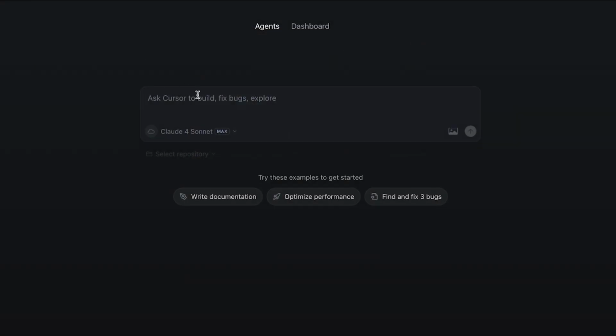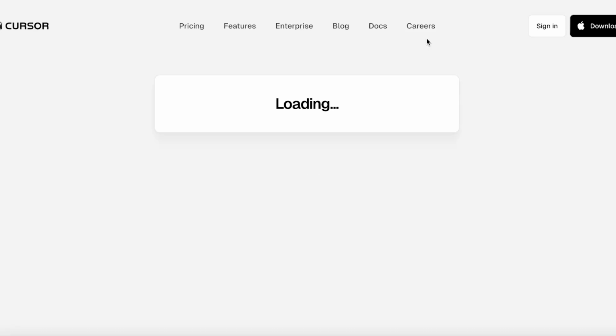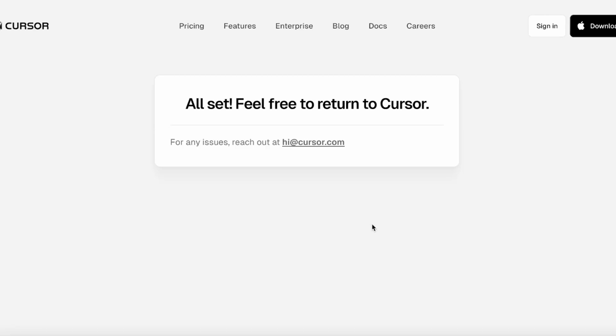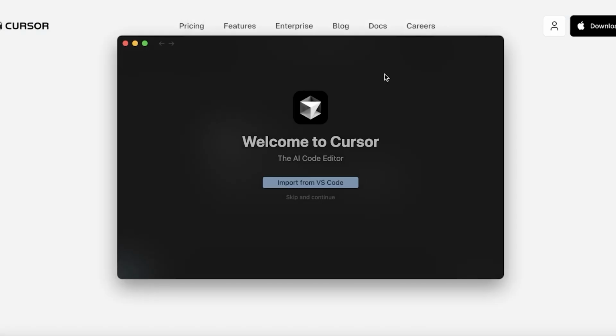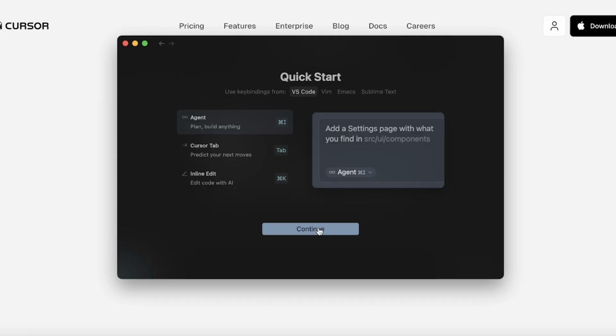Now, this is the Cursor agent that you can use, and then we have our Cursor app. We can log on to Cursor over here, click on Yes, Login, allow Cursor, and then click on Open Cursor. And now from here, you have their AI code editor. You can skip and continue or directly import as well. You can choose however you want your theme to look, and then click on Continue.